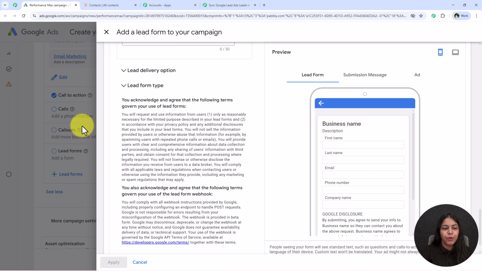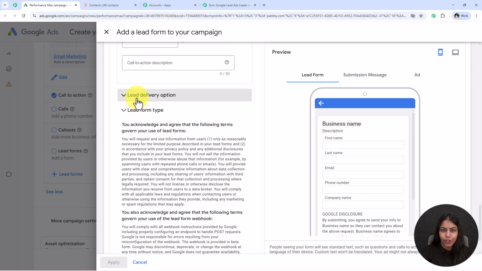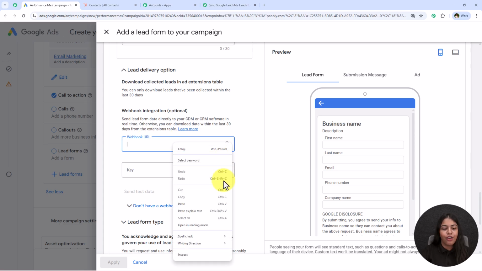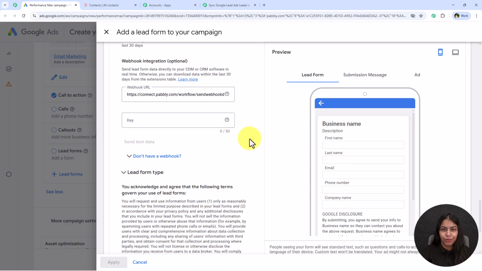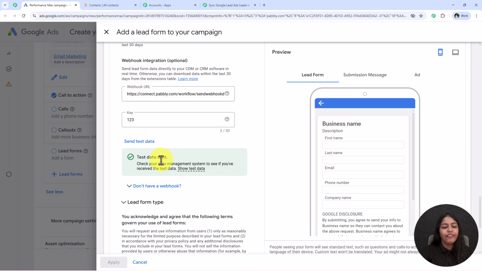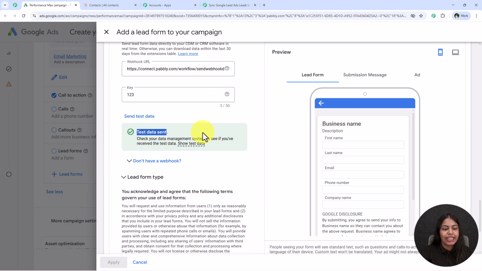Over here you have to scroll and you're going to see the option of this lead delivery option. You have to go to this option, and now for the webhook URL, it is asking you to enter the webhook URL which you copied from your workflow, and now it is asking for the key. So if you wish, you can definitely enter the key and click on this send test data. And once we click on this send test data, it is saying test data sent.